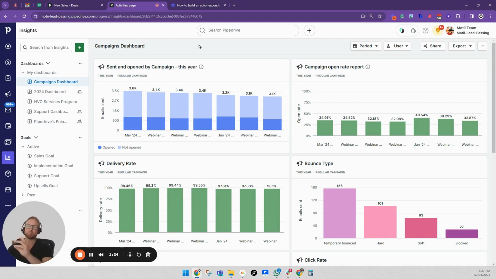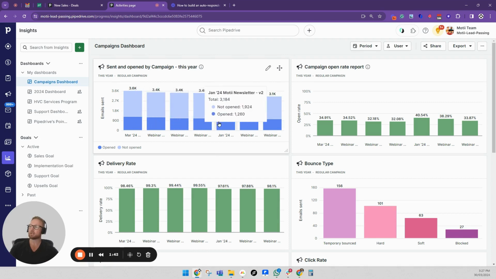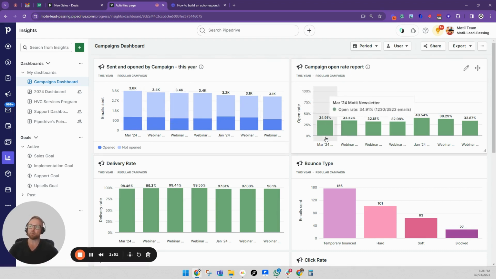And so this report here is fairly typical. We use it pretty often to just monitor the quality of what we're sending out and make sure that we're still sending out things that are of interest to people, right? So you can see sent and opened by campaign this year. So we're having a look at the numbers that we're sending and the opens here. And you can see we're fairly consistent, slowly growing our audience over time.